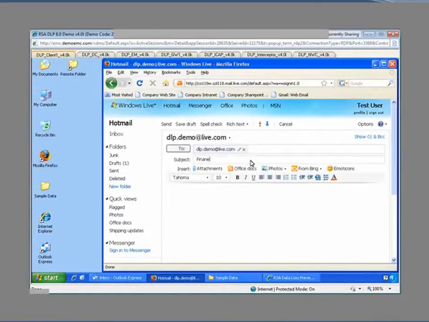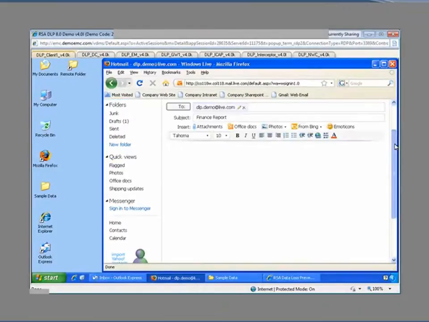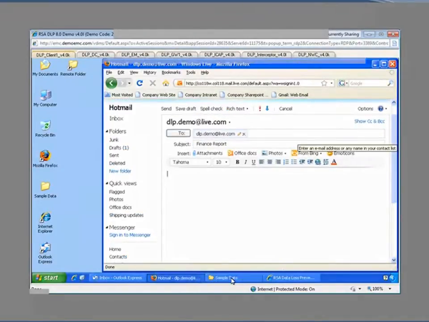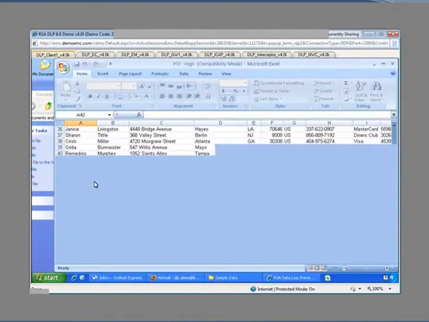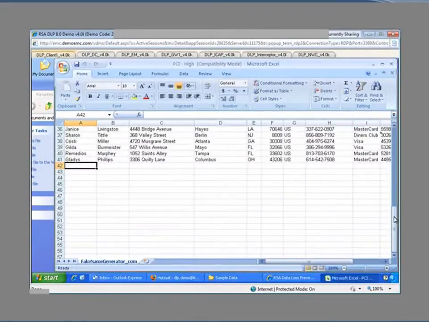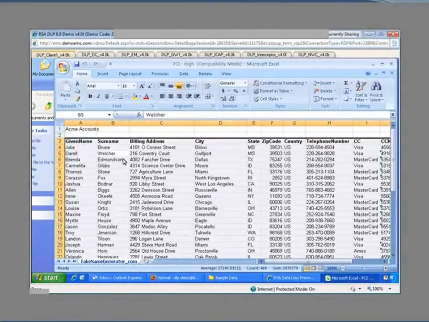But I'm going to do something a little bit different this time. I'm not going to attach the document. What I'm going to do is actually open the spreadsheet. So open this PCI high file again. And I'm going to click Control A and select the entire document, the entire contents of our spreadsheet. Go ahead and copy that. And now I'm going to actually paste it into the body of the email.